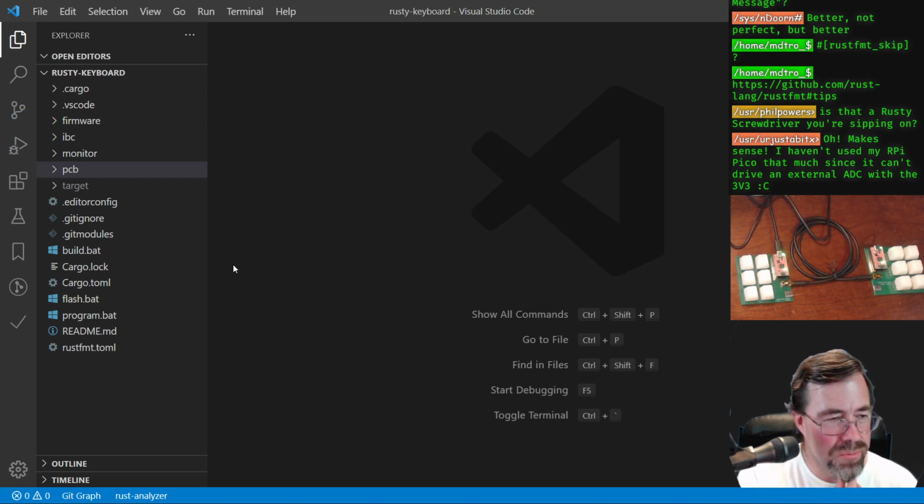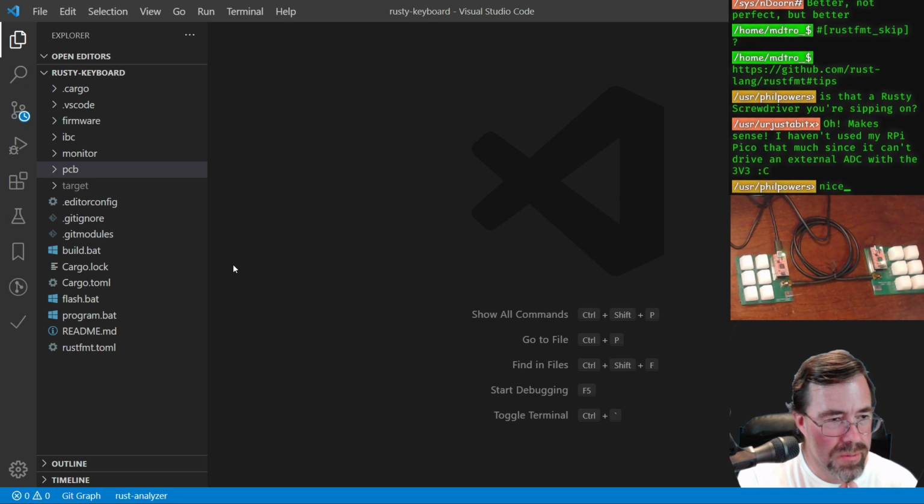Haven't used your Raspberry Pi Pico that much since it can't drive an external ADC? Well, don't you have access to the 5 volt? Well, if you're plugged into USB, you have access to 5 volts there. That's what I'm intending to use to drive the LEDs on my board. I'm not using the 3.3 at all, actually.